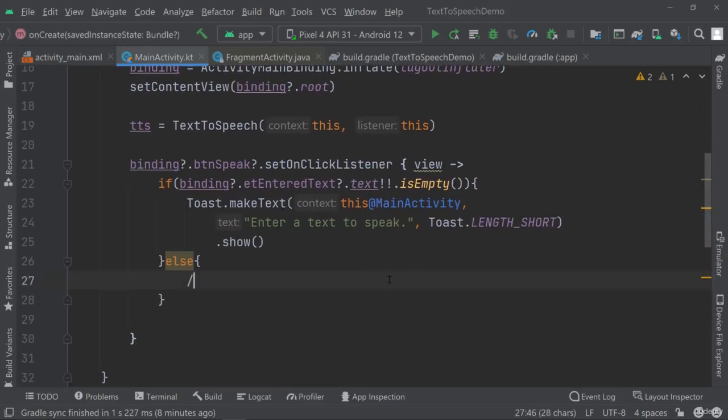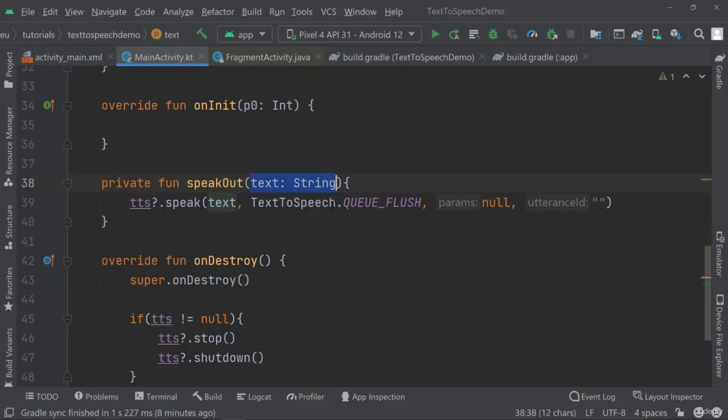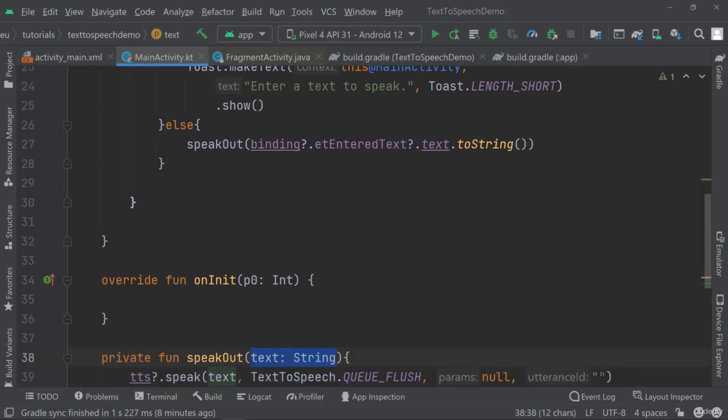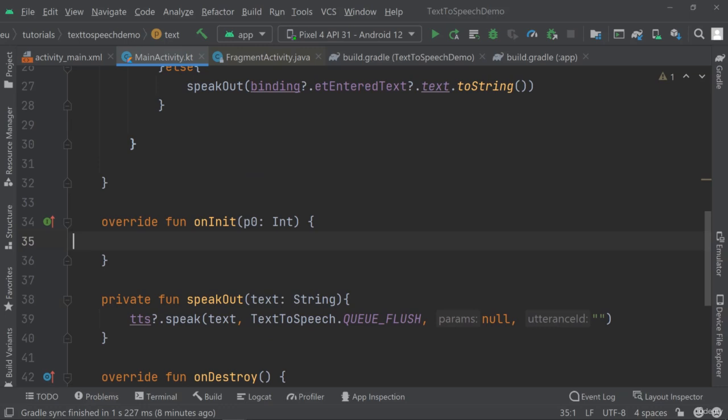All right. So now we can actually do the speaking. So here in the else clause, let's go ahead and say, okay, we want to speak. So let's speak out. And here we want to get the entered text. Okay, because we know that it's not going to be empty at this point. So let's get it and make a string out of it, because you need to pass a string to our speak out method. That's how we defined it. Okay. All right. Now that by itself wouldn't do the trick, because we also need to make sure that we set the right language to our text-to-speech, because it wouldn't know.